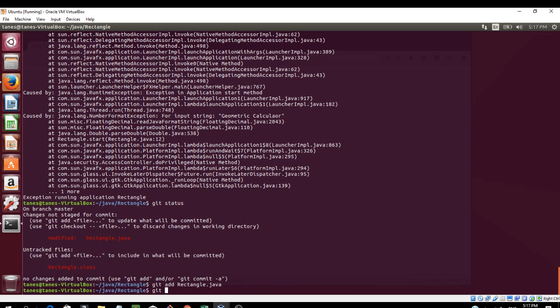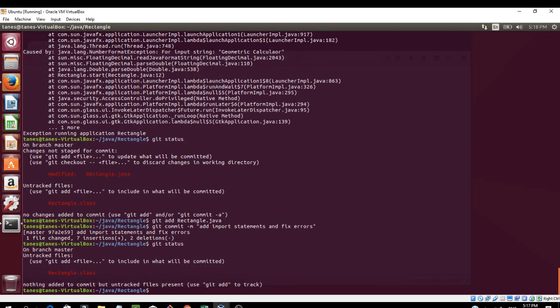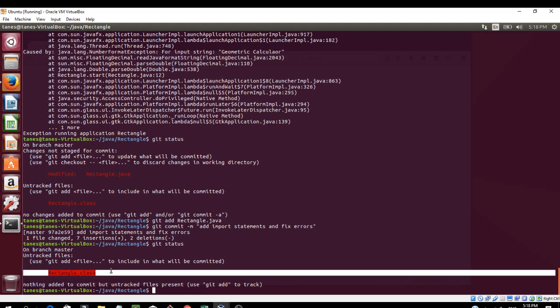So you're going to do git commit again with the message: add import statements, right? And fix errors. Okay. So I did commit. Let's check git status again. See that this is .class. Remember I told you Git Add is just like you check which file you want to include. You don't have to include .class, right?